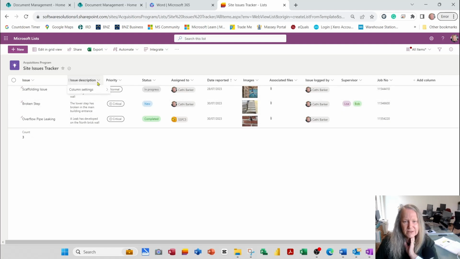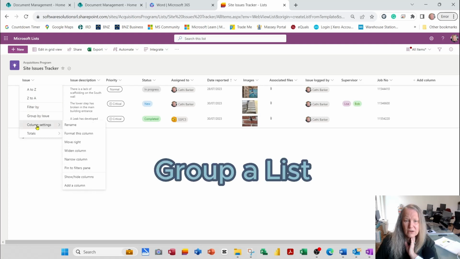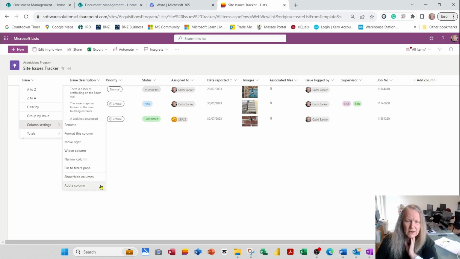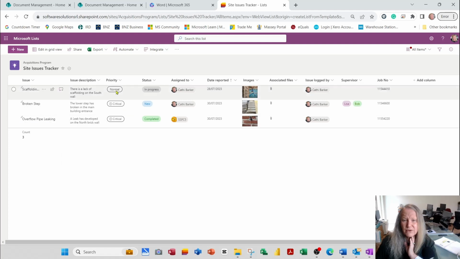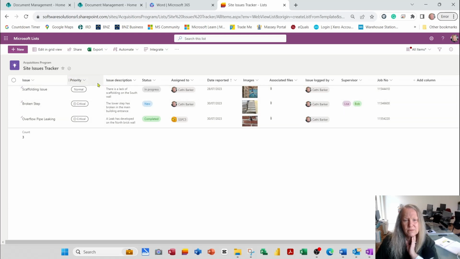You can also do things such as, let's have a look at the other things here. So sort A to Z, Z to A. You can filter by a particular issue or group by an issue. Column settings, we saw how we could actually show or hide a column. We've also looked at add a column, but we did it via this option. But we can also pin this to the filters pane, narrow the column, widen the column, move to the right. We've narrowed it and we've widened it. If I wanted to move it, I just drag priority and put it to the left. And now priority is my second column.